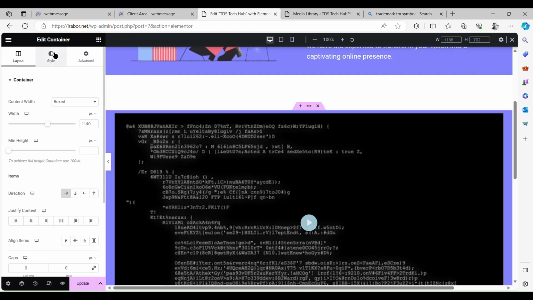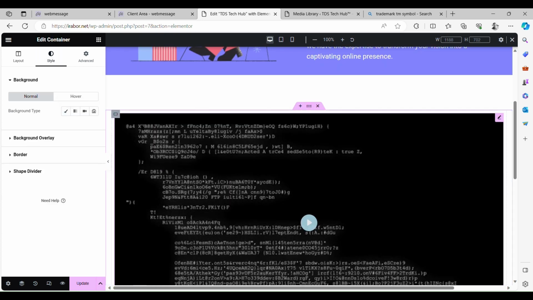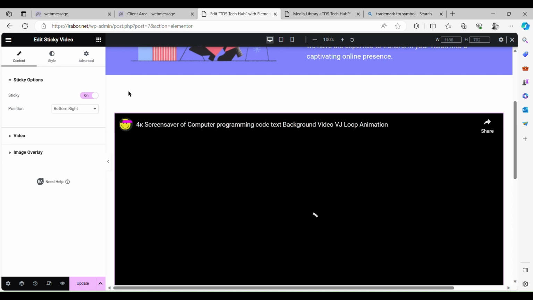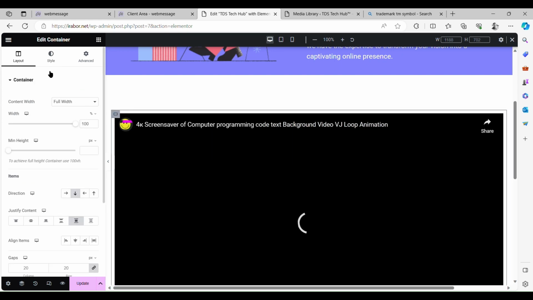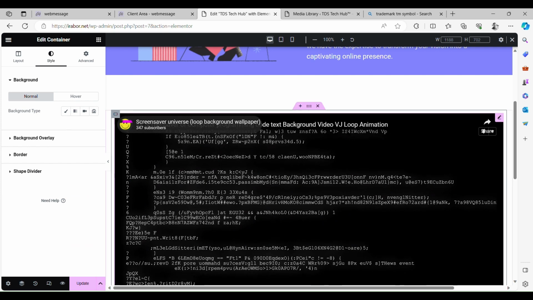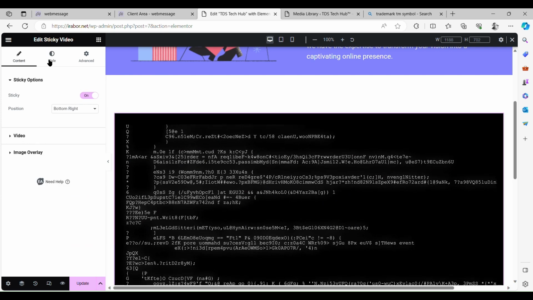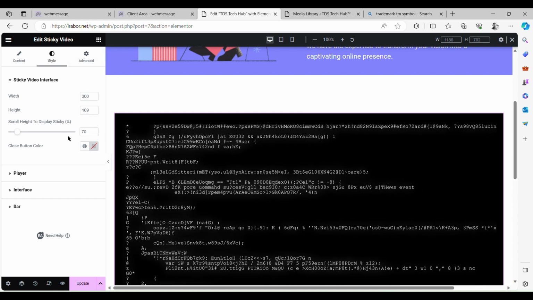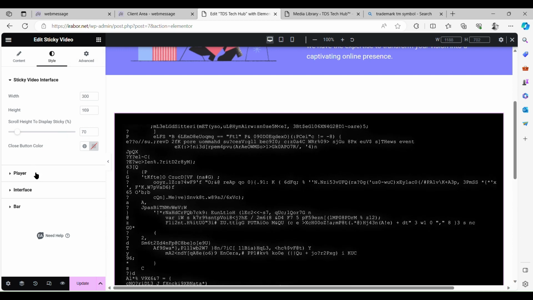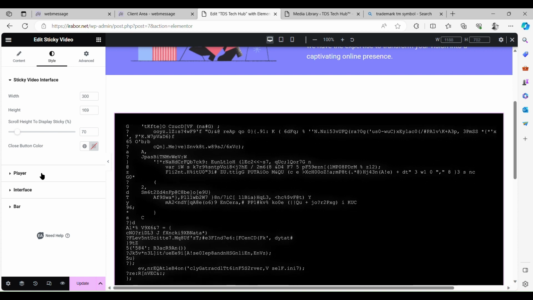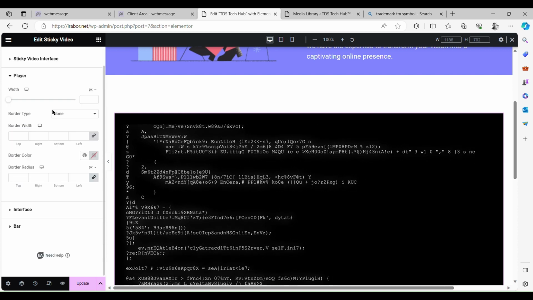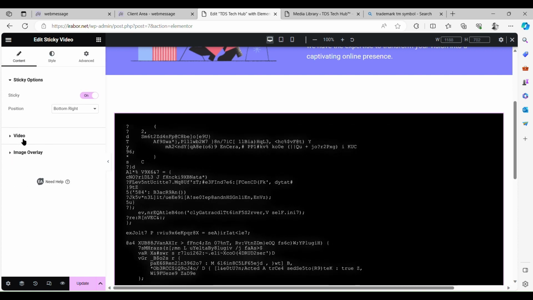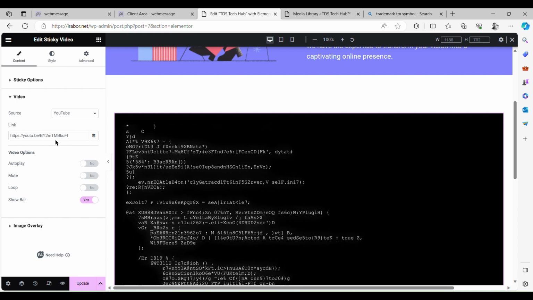So now I want us to remove the background color. Then I would like to reduce the video, although I want to make some changes to it. You can see these settings. Go to the edit sticky video. You can change the player, you can change the video, you can change the autoplay.